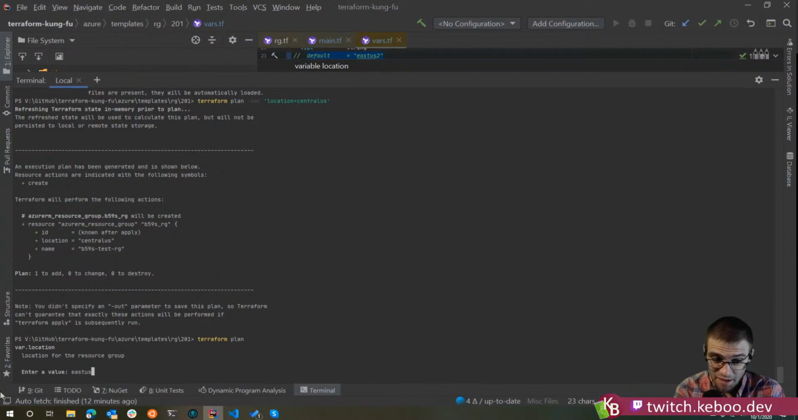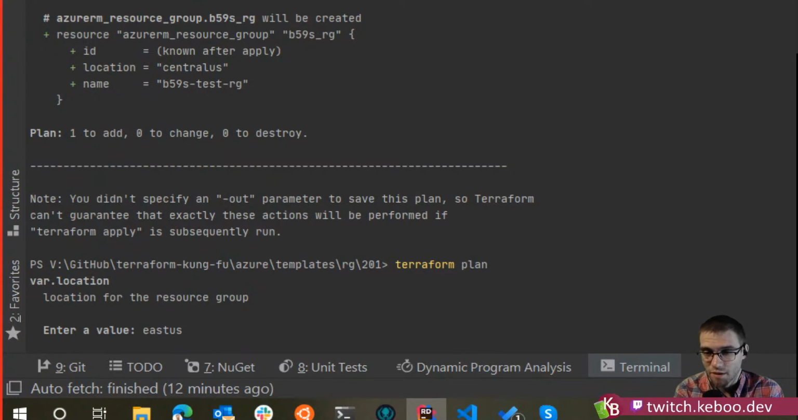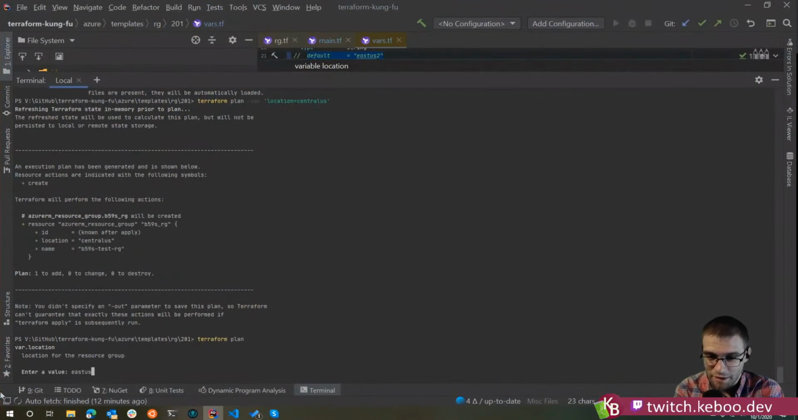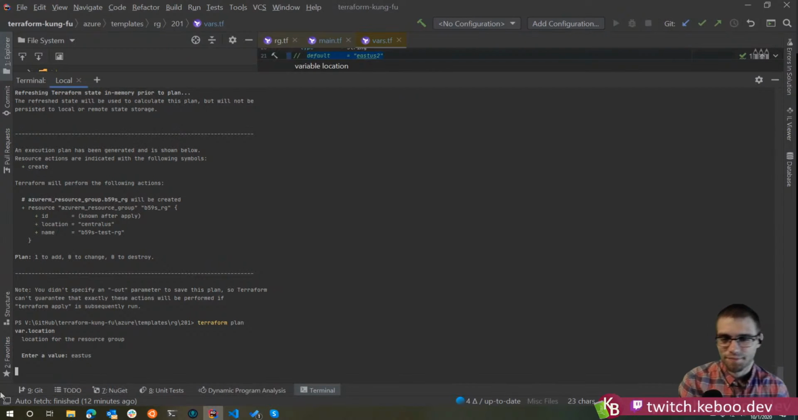I haven't been given anything. I didn't see any of those magical file names. There was nothing on the command line. Please give me a value. So let's try a different one. East US this time, right?